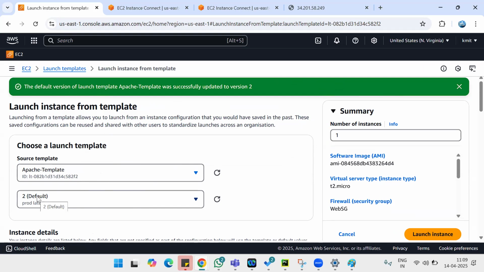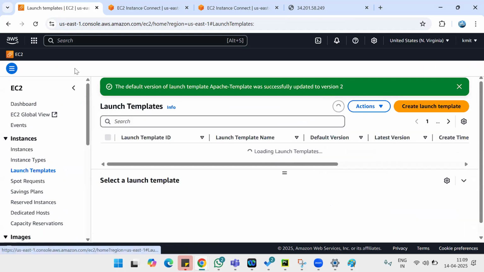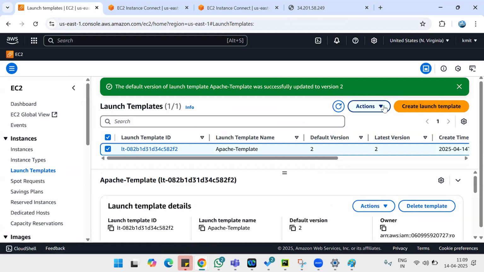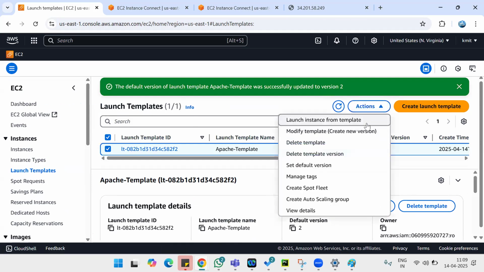Now your homework is that you need to create one or two instances. You need to modify the launch template. And at the end, you need to delete this template.